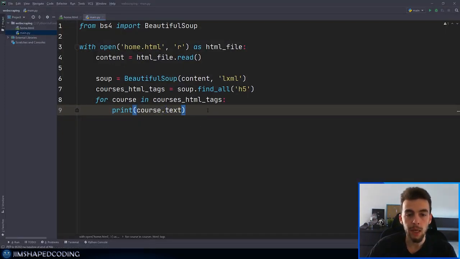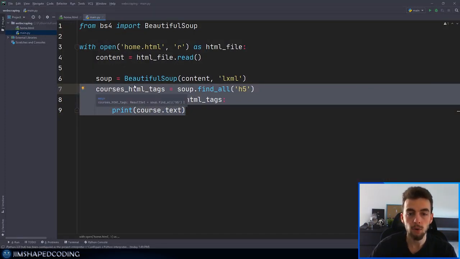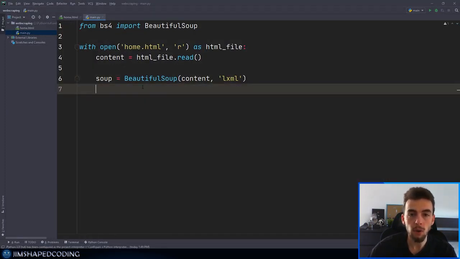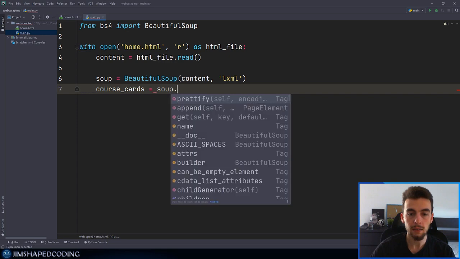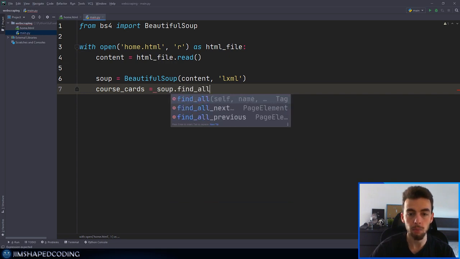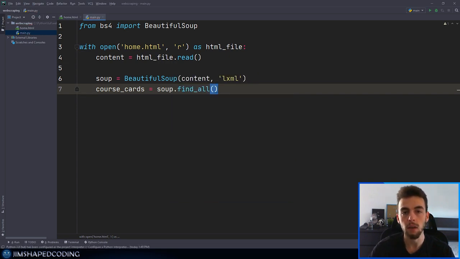So we will delete everything from here, and the first step that we probably want to do is to grab all the course cards. So it will be course_cards equals soup.find_all, because we are looking to bring back all the cards. So this is why you have to use find_all and not find. And I'm going to search for the div tags.